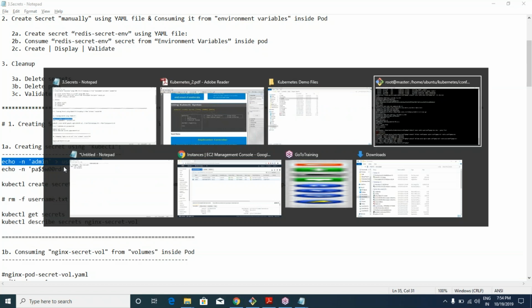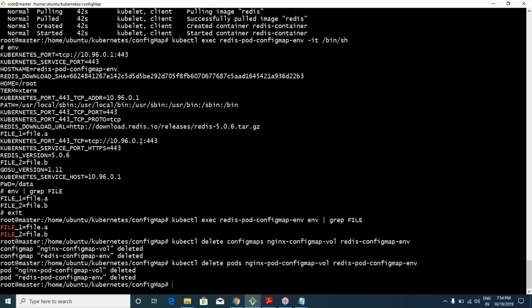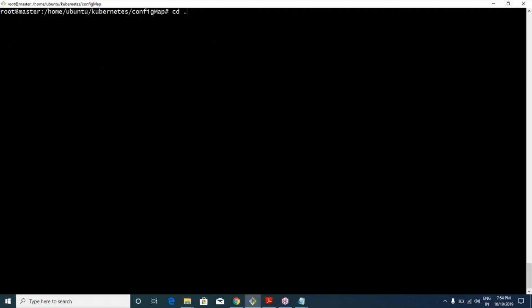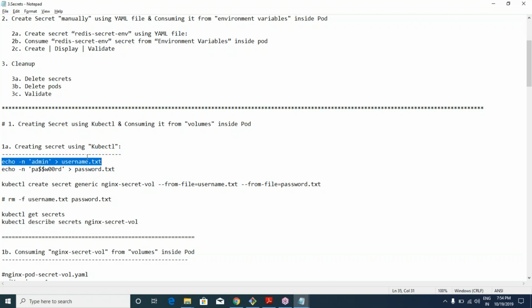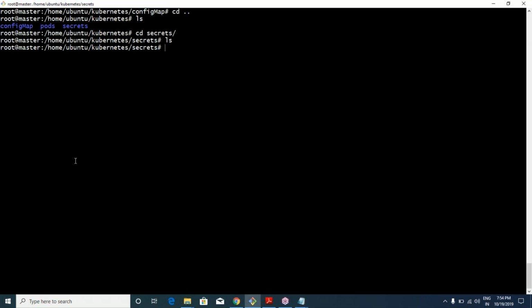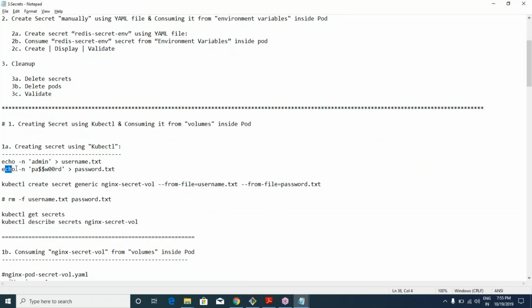Okay, so I will go to my master. Let me clear the screen. Let me say cd dot. Let me create a directory. Let me see whether I have that directory or not. I have. Okay, cd secrets. But I don't have any file inside it. So I want to create a file, and my file name is username.txt, which has the value admin. In the same way, I want to create one more.